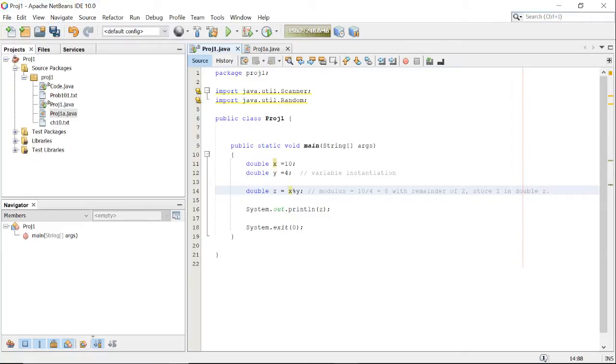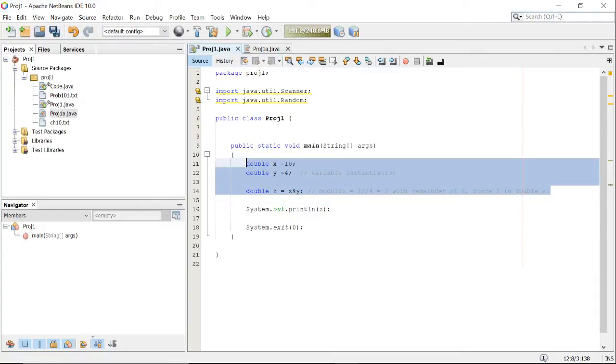10 divided by 4, sorry. Oops, not 8. My bad. 4 times 2 is 8, and so with the remainder of 2. 10 divided by 4 is 2 with the remainder of 2, and so we store 2 in double Z, right? That's how the modulus works. And this will be key in some mathematical operations.